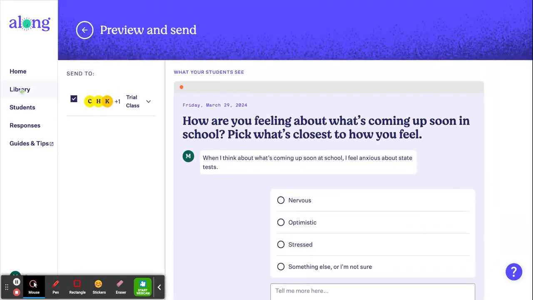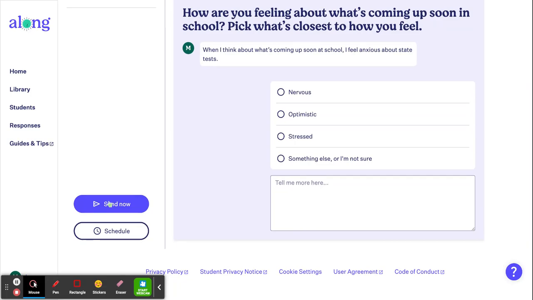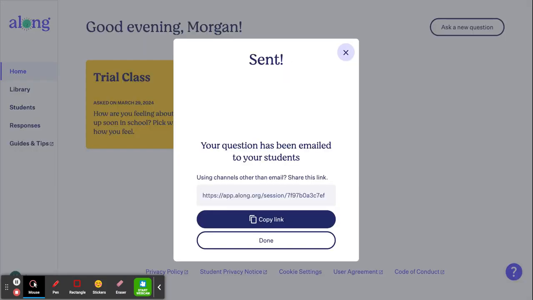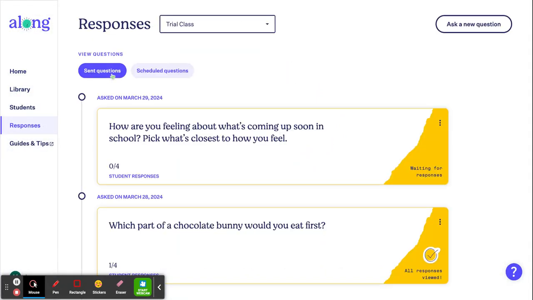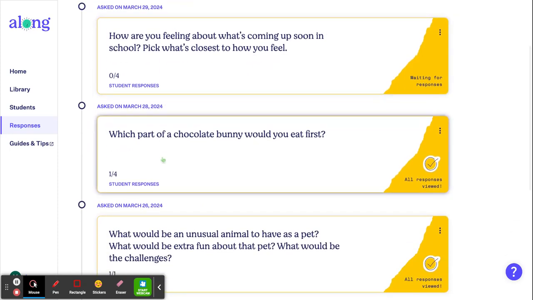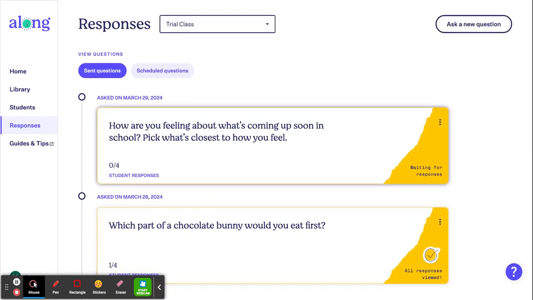So it's pretty simple to send these questions. Let's just go ahead and do that so you can see what that looks like. It has been sent. The students will receive it. I can go back to my trial class, and I can see that it's been added in here to the questions. I think that this is a tool that can be used with any grade level.